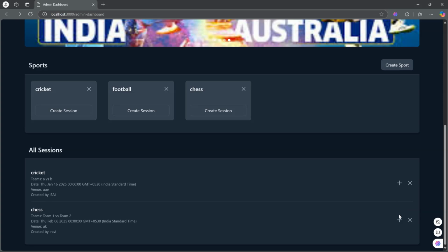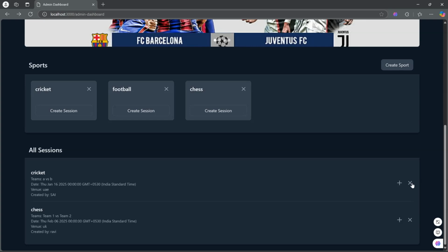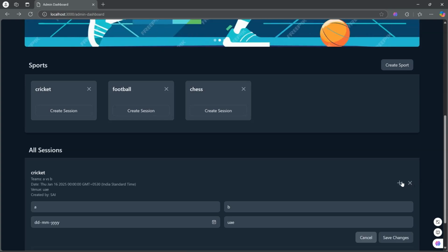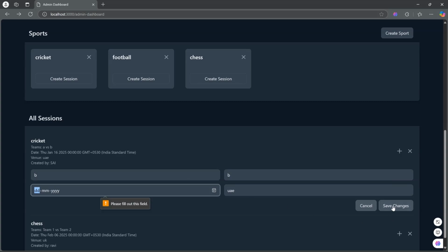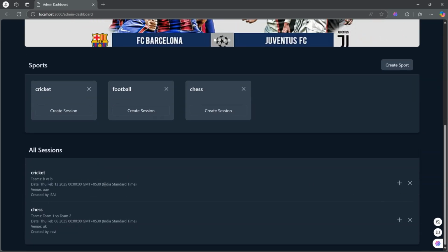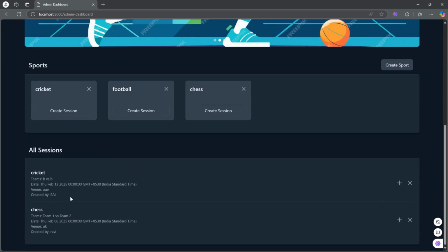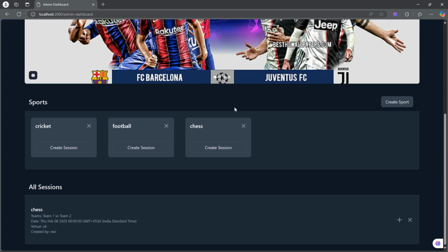Similarly, we can edit our session by clicking that plus, and also delete our session. Suppose we edit our session here, save the changes, and of course we will also change the date. Yes, the date has been changed, as you can see. Similarly, we can also delete the session here. As you can see, the session has been deleted.